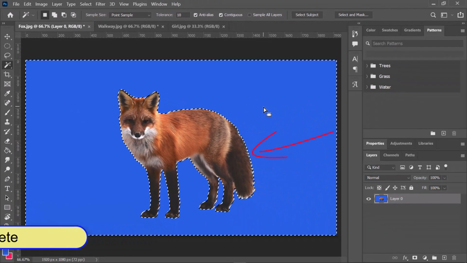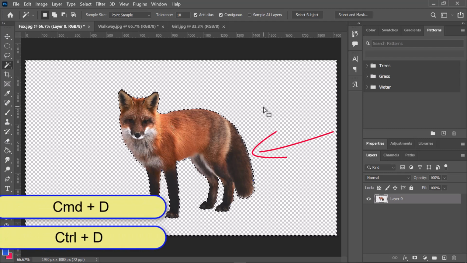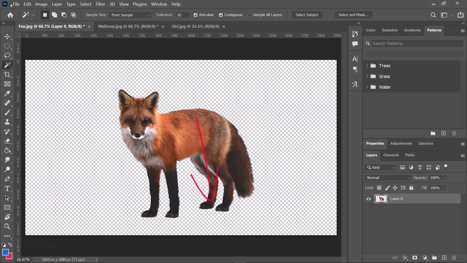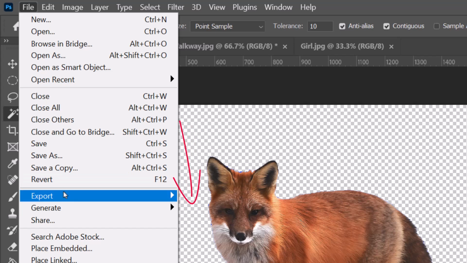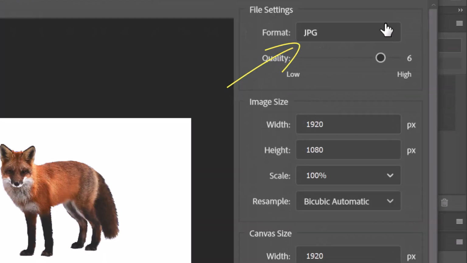Press the Delete key on your keyboard, and this will remove the background. Press Ctrl or Command+D, and this will deselect the selection. Now, you can export the image as PNG, so you can overlay it or add it to another image.